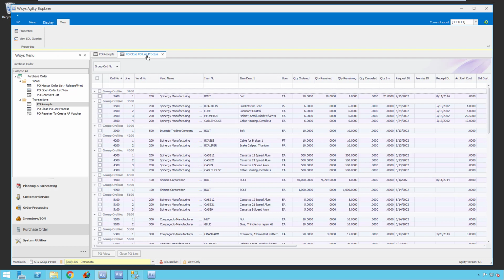So in Macola, you can't close the purchase order header and mark it as closed and complete until you open up and deal with the line. If you have a lot of lines, you have to handle that line and all of the lines that aren't done yet before you can do that. In the PO close line process, you can see all of the purchase orders that have quantities available still to be received.